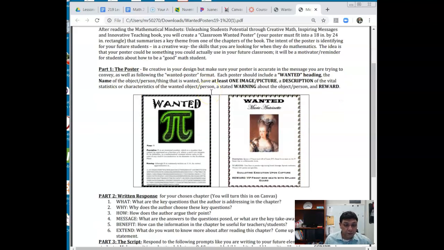And so the way you're going to do that is through what we call a wanted poster genre, meaning that you're going to create wanted, right? A poster that says wanted on it. You're going to have that heading. You're going to name the object or thing, person that is wanted, right? And I'll show you some examples of what I mean. It needs to have an image, a description of what is wanted, and then a warning about what happens if this thing is found, and a reward. And so we'll look at some examples.